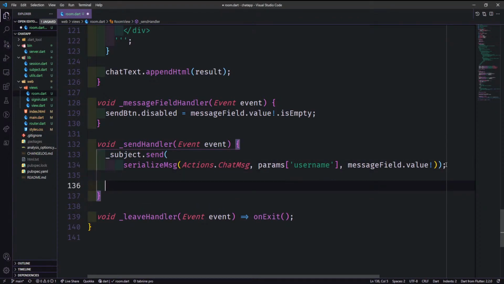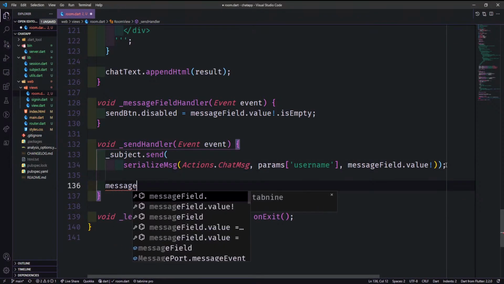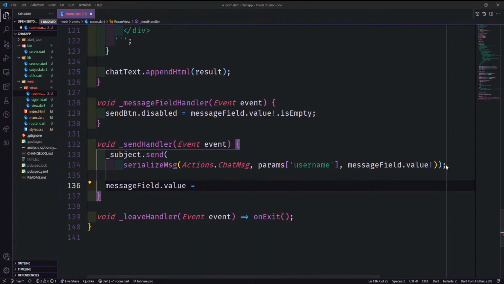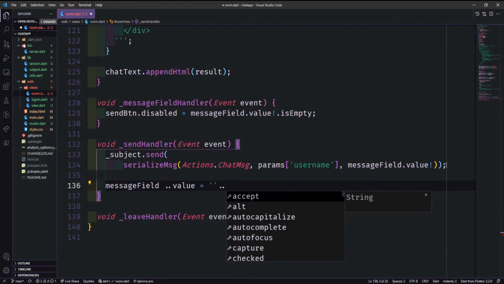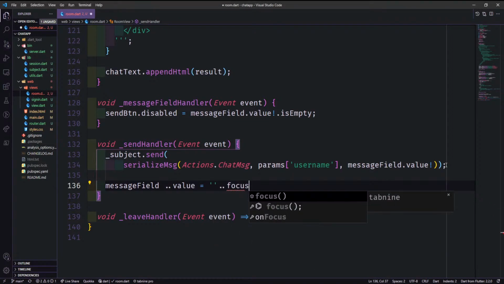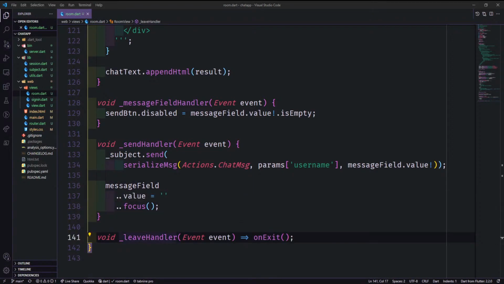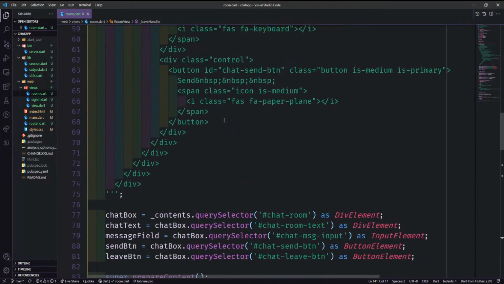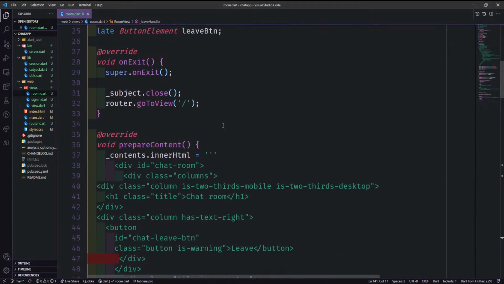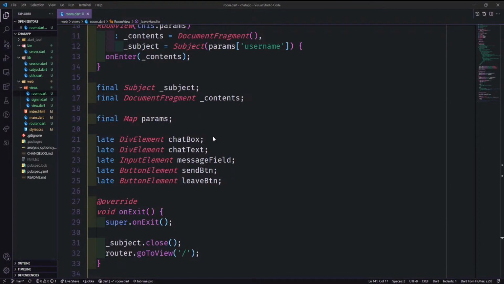And then we want to clear the message field. So we can use cascade here. So value equals an empty string. Then we'll use cascade again to focus like that. Great. Let's see. So most of this is looking good.